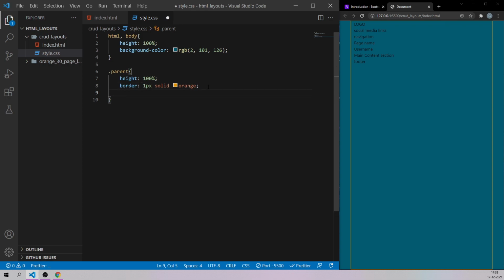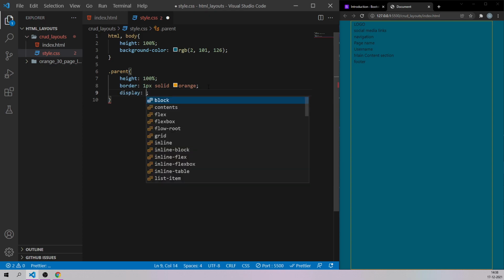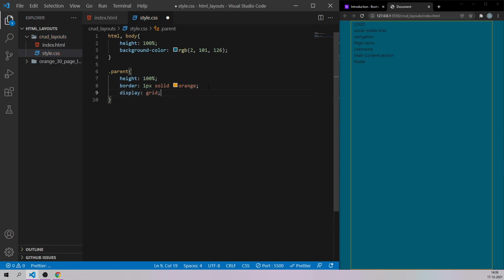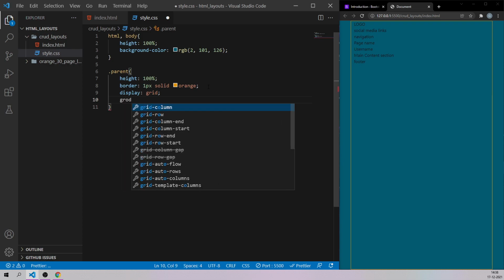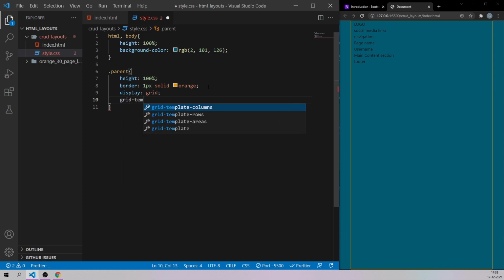First let me say display this as grid. Then I want the number of rows and columns in this grid template. Grid-template-columns. Let's start with the columns. I want 4 columns of the same length. So I'm going to simply use the repeat function and say 4, 1fr. All 4 of them will be of the same fractional units.